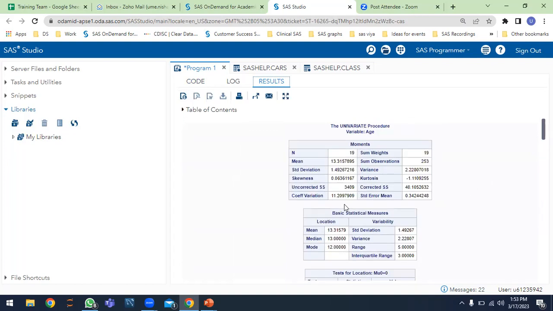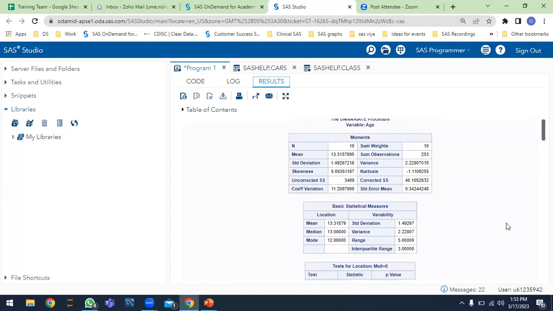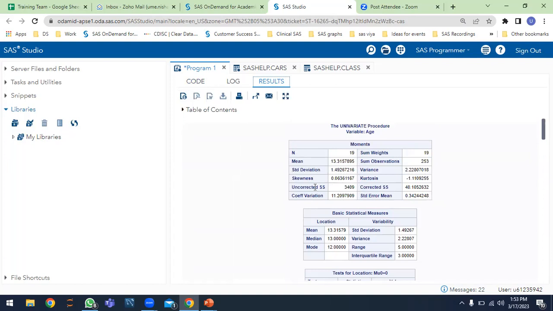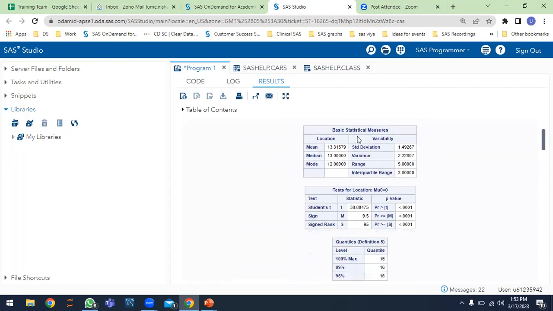Let's say you want only the age. For each variable you will be getting the mean, standard deviation, skewness, corrected and uncorrected SS, coefficient of variation, kurtosis value, standard error of the mean. If you see the basic statistical measures like location and variability: mean, median, mode, standard deviation, variance, range, interquartile range, all these things will be there.